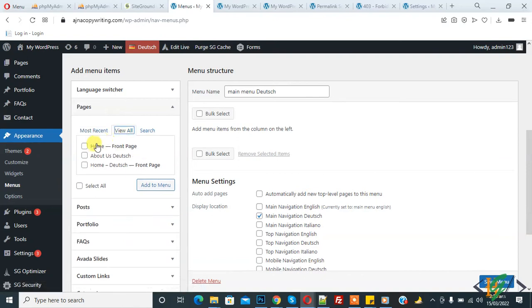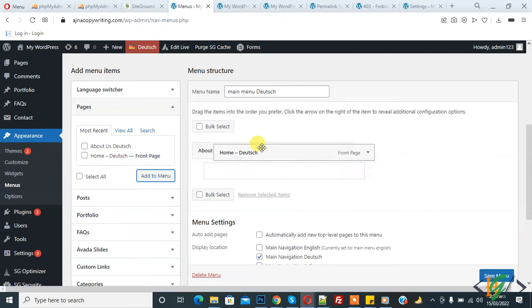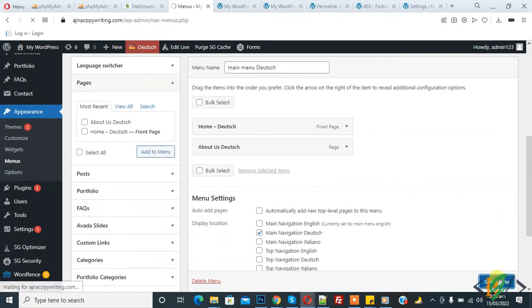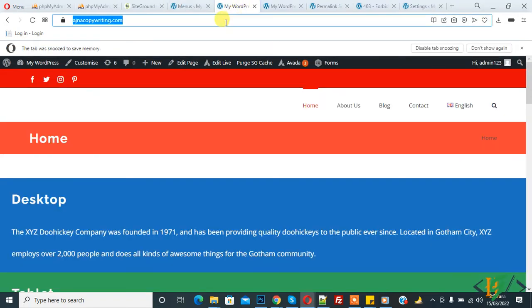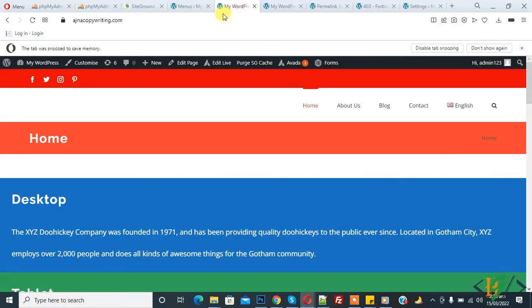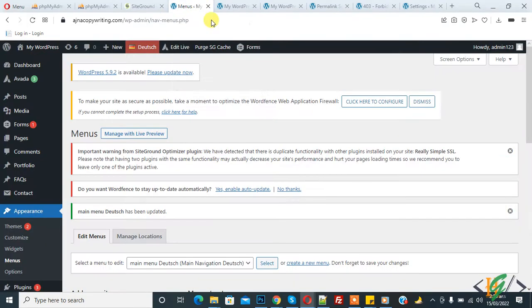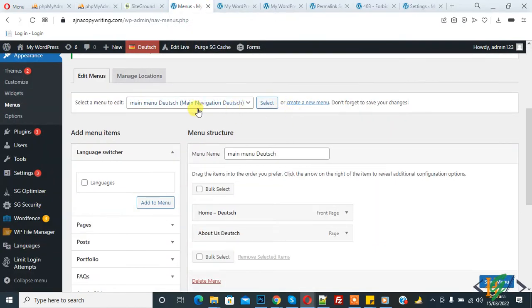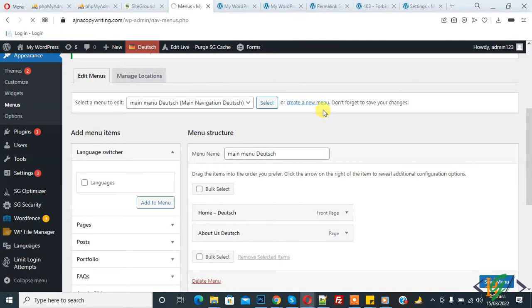So view all, home and about, click on save menu and then refresh the page and now select Dutch. So the Dutch menu is shown here.